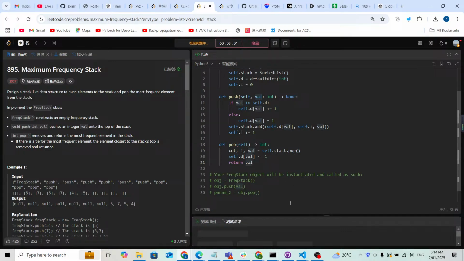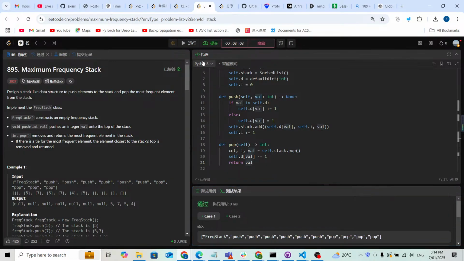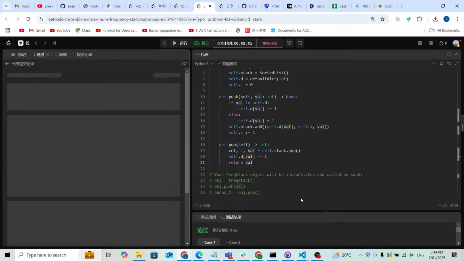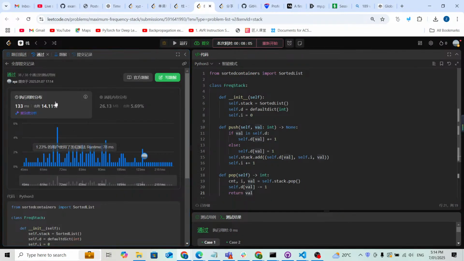Now let me just run it to check. As you can see, it works. Now let me just submit it. Yeah, as you can see, it passed all testing cases and it's pretty fast.